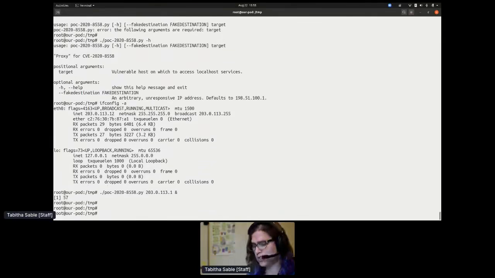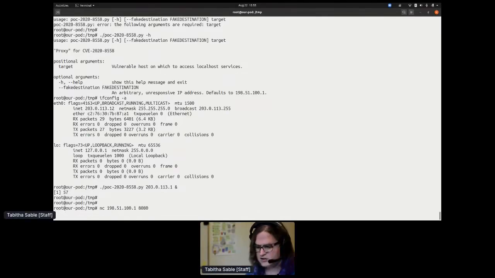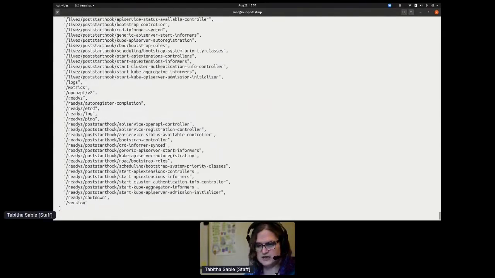So now if this is working, we should be able to talk to the port 8080 API server. Let's try that with Netcat. 198.51.100.1 on 8080. And if this is working, then that script running in the background is going to flip around and redirect our packets for us. So can we get? Oh, we're talking to it.